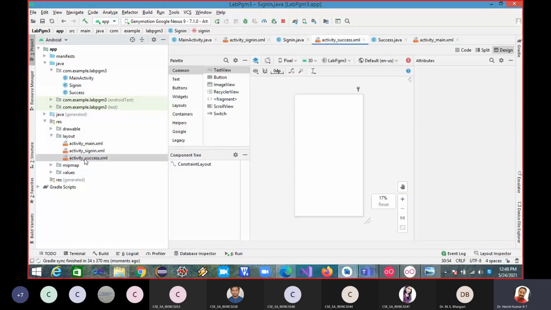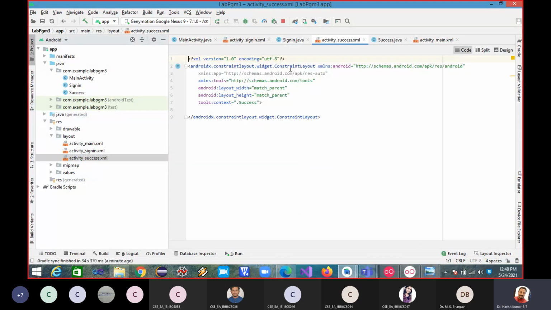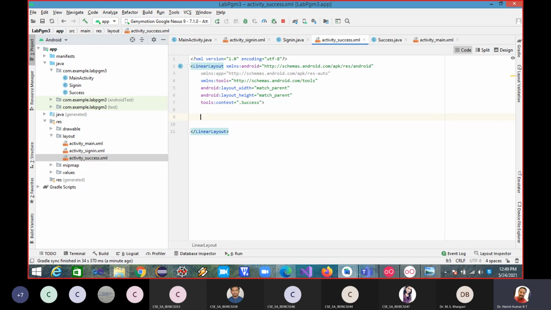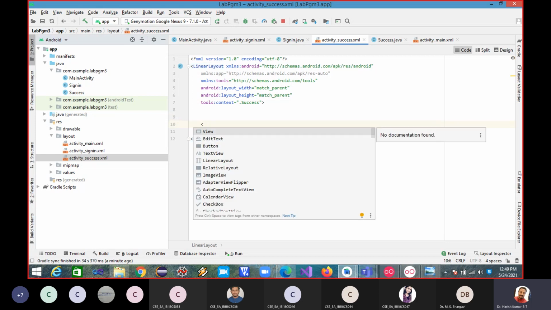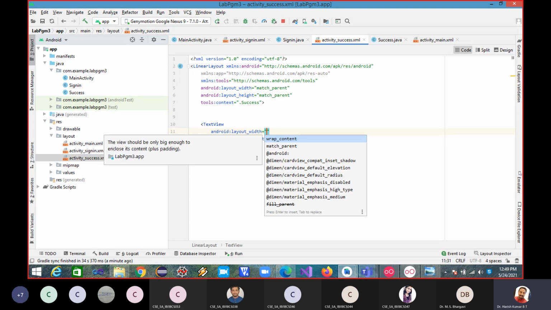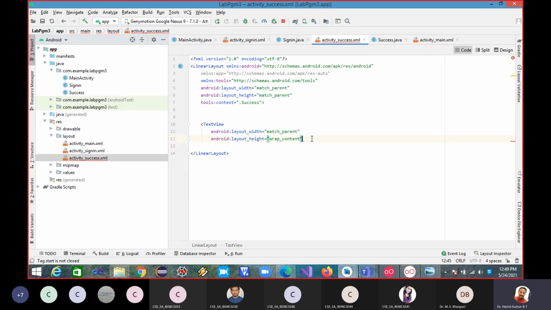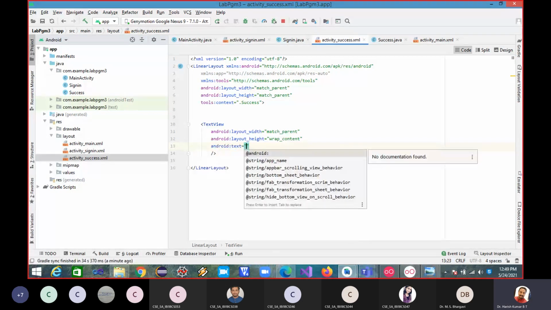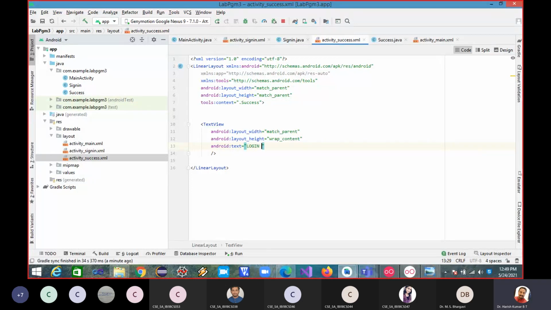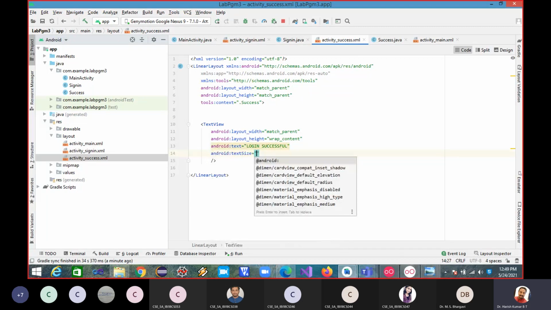Now we'll go to activity success. What we will do is a very simple design here. We are not going to do more designing. So just remove this and again make it a linear layout. Orientation is also not necessary. Just come here, add a text view. Width you say match parent, height wrap content, and then text is login successful and text size 30sp.